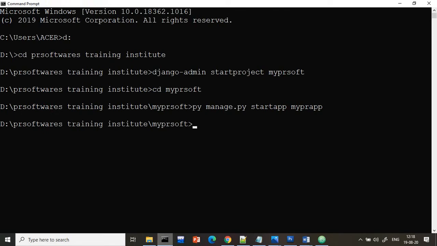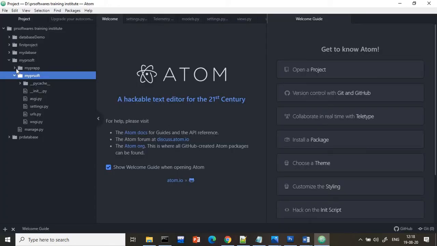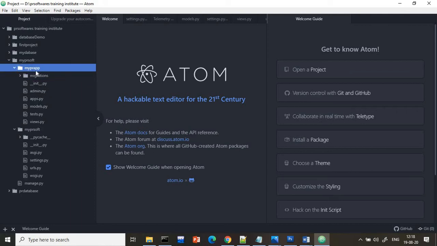Now my app is created. Now whether it is created or not, how to check? Again, go to your IDE, and inside that myPRSoft, just check whether myPRapp is created or not. So it is nothing but your application is created. Whenever your application is created, the first thing you have to do, in your myPRSoft, you will have the settings file here.